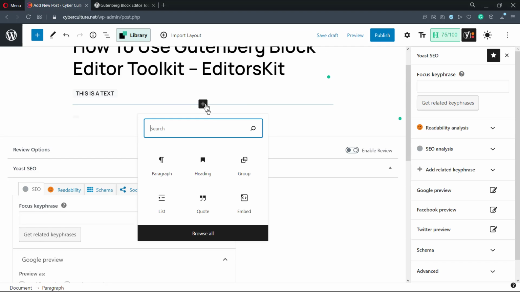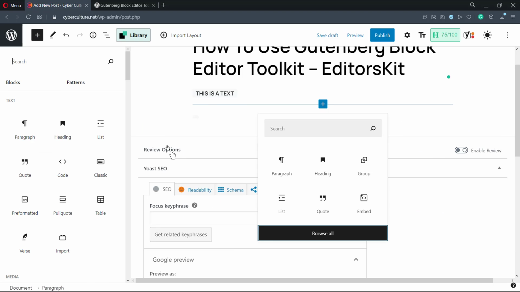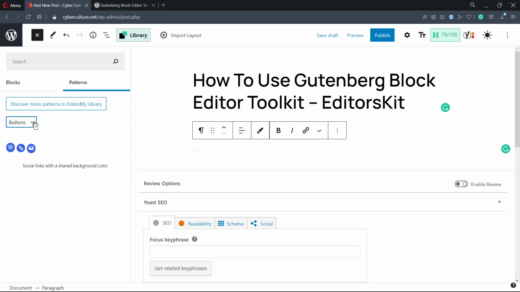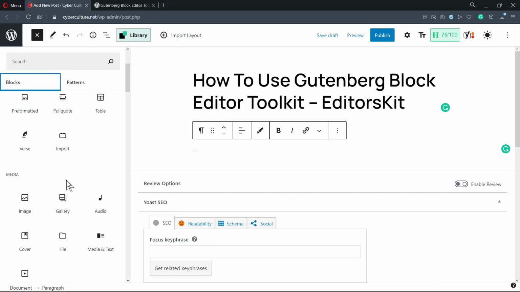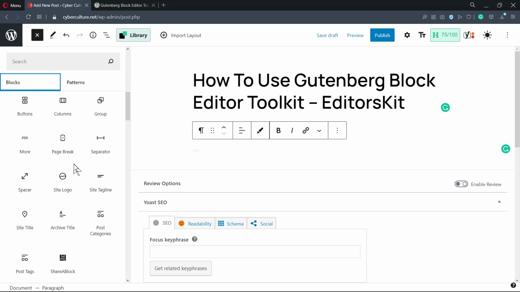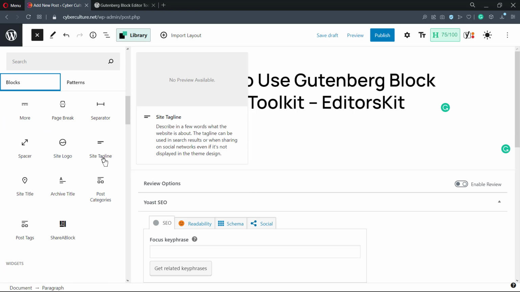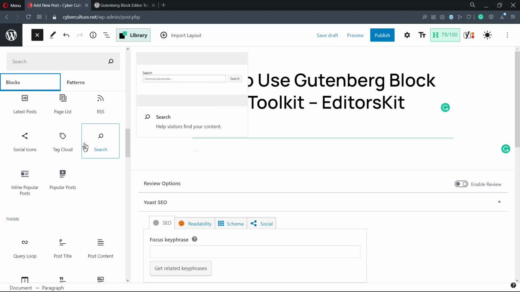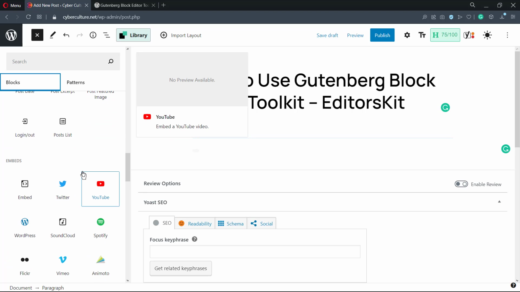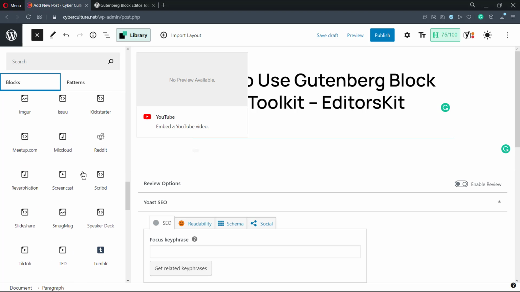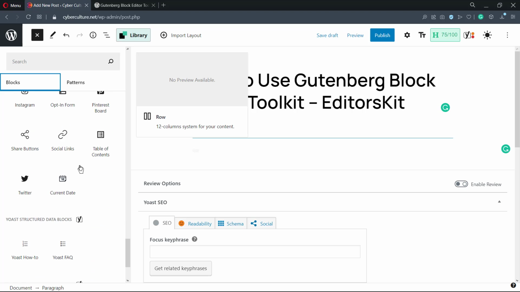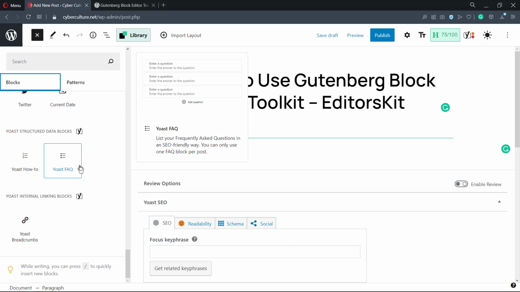Now, if you go to the plus button and click on view all the elements, you can see a couple of special and new elements from this plugin. There's a library of templates and other special features that you can review one by one. I'm going to do another video later explaining how to use more elements of this plugin. But for now, that's it.